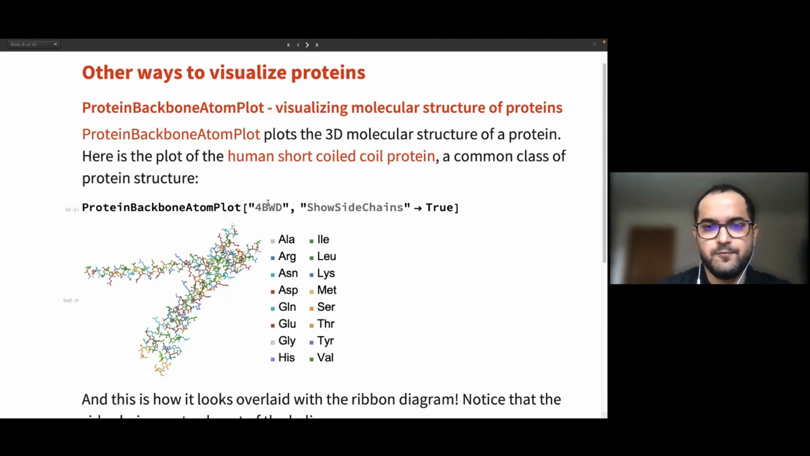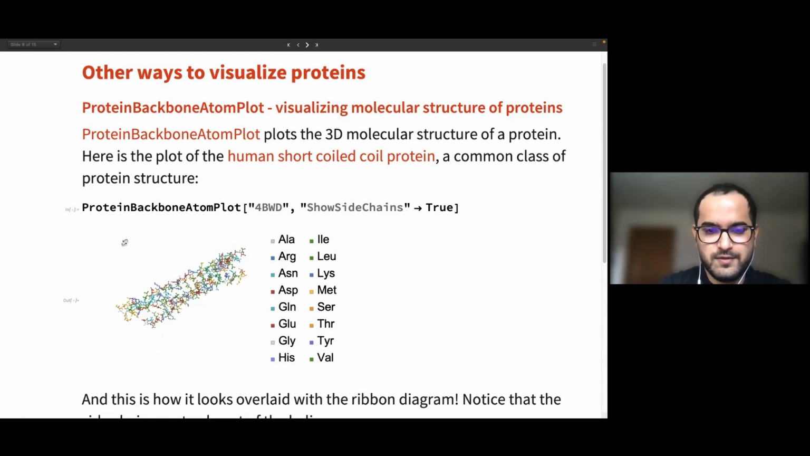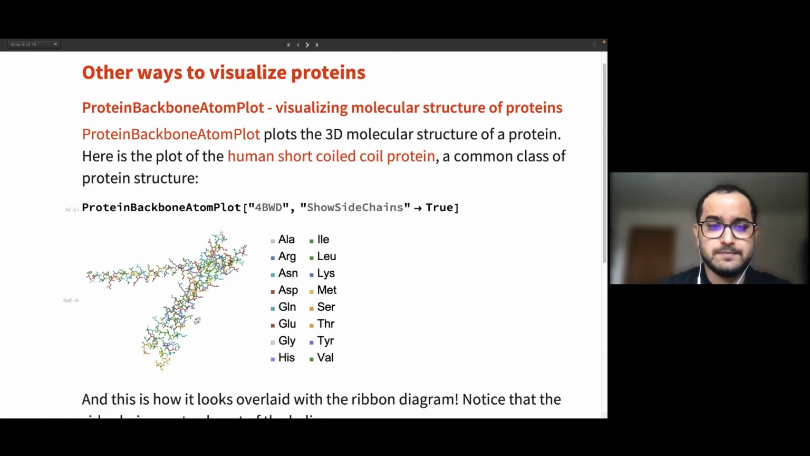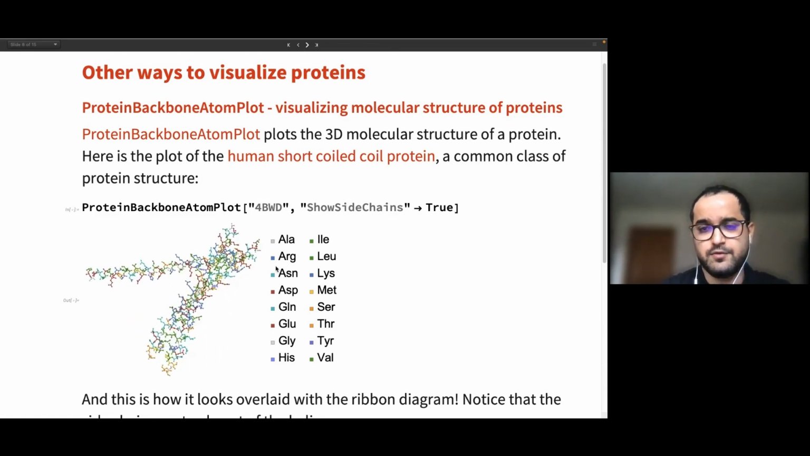So here is the 4-letter PDB-ID code for a human short coil protein, which is a very common type of protein structure. So this is how it looks if we just see the molecular structure of the protein with side chains. But it is also well known in literature that coils are basically just a bunch of alpha helices coiling or turning around each other.